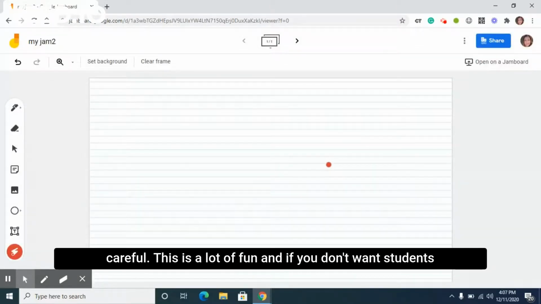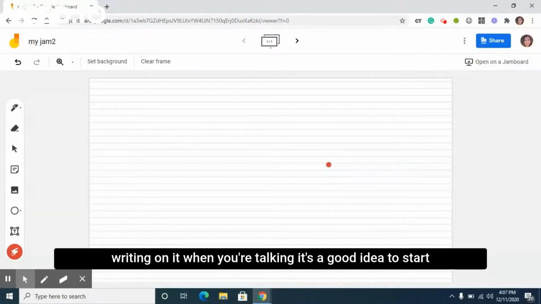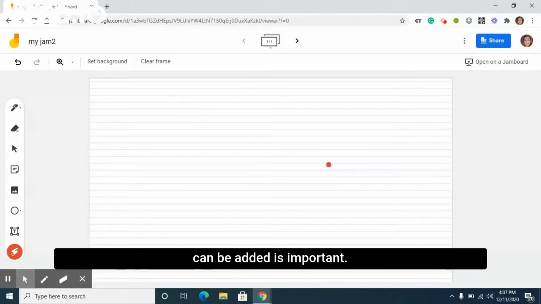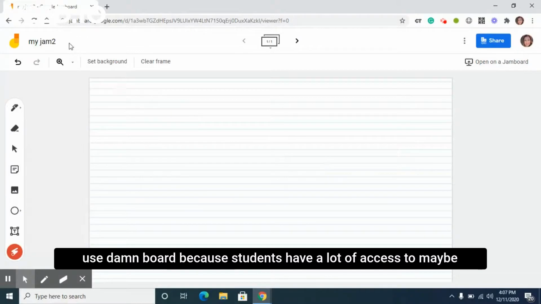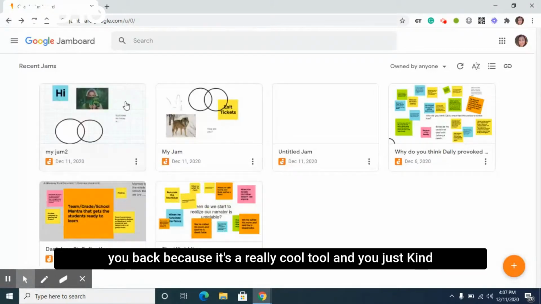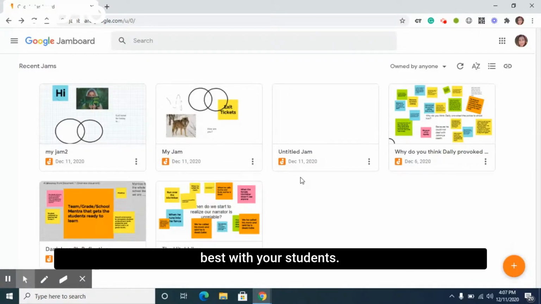This is a lot of fun, and if you don't want students writing on it when you're talking, it's a good idea to start in view mode. I also would suggest that setting some parameters on what is appropriate for school and what kind of pictures and things can be added is important. That is the reason why some teachers hesitate to use Jamboard, because students have a lot of access to maybe do something not appropriate. But please don't let that hold you back, because it's a really cool tool and you just need to feel out how it's going to work best with your students.